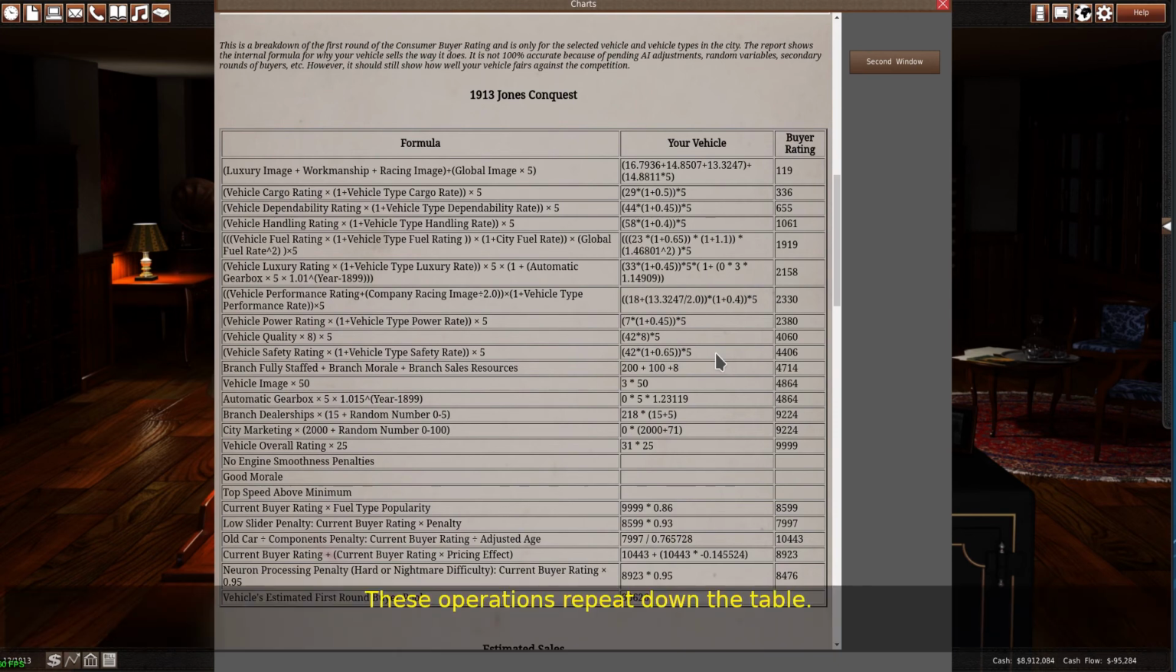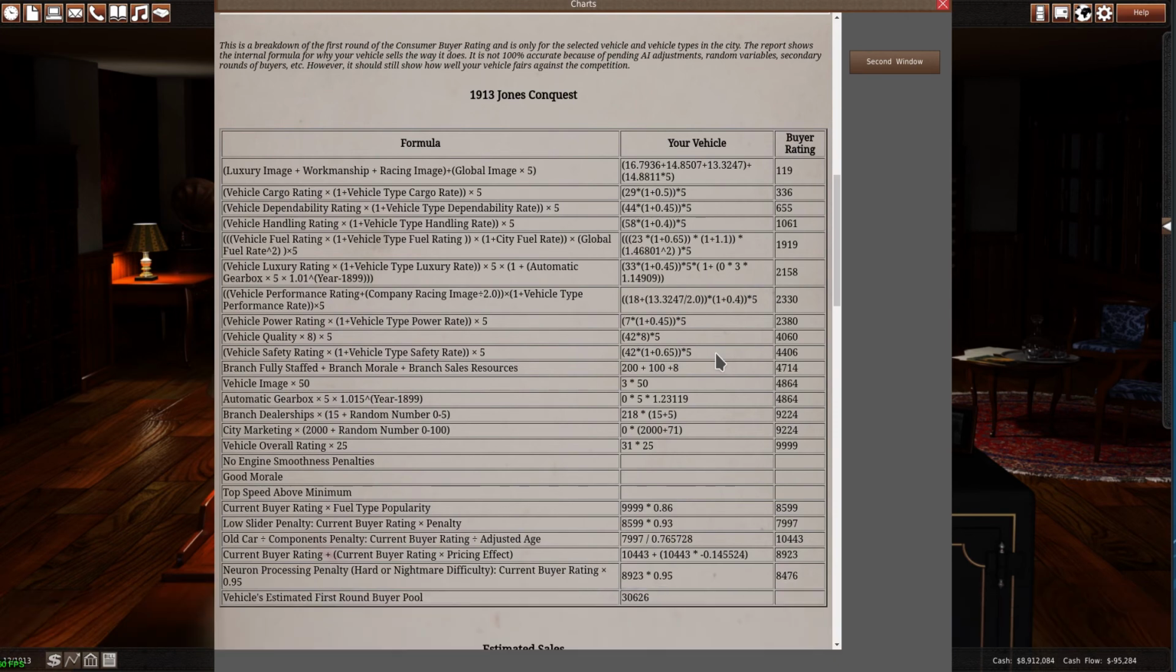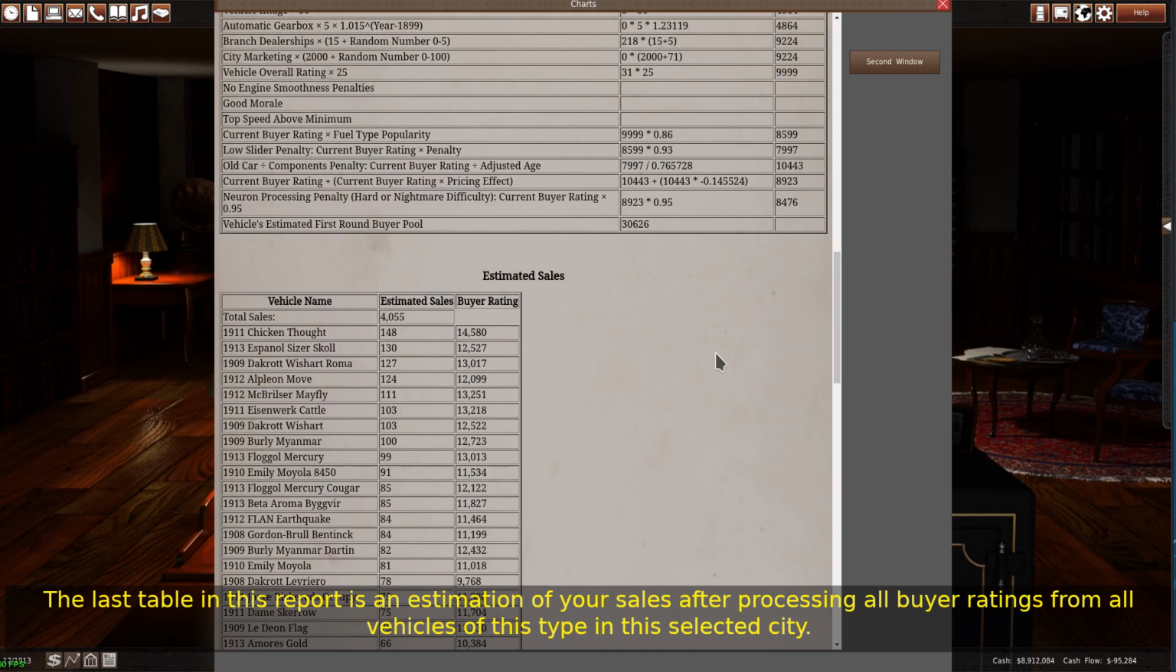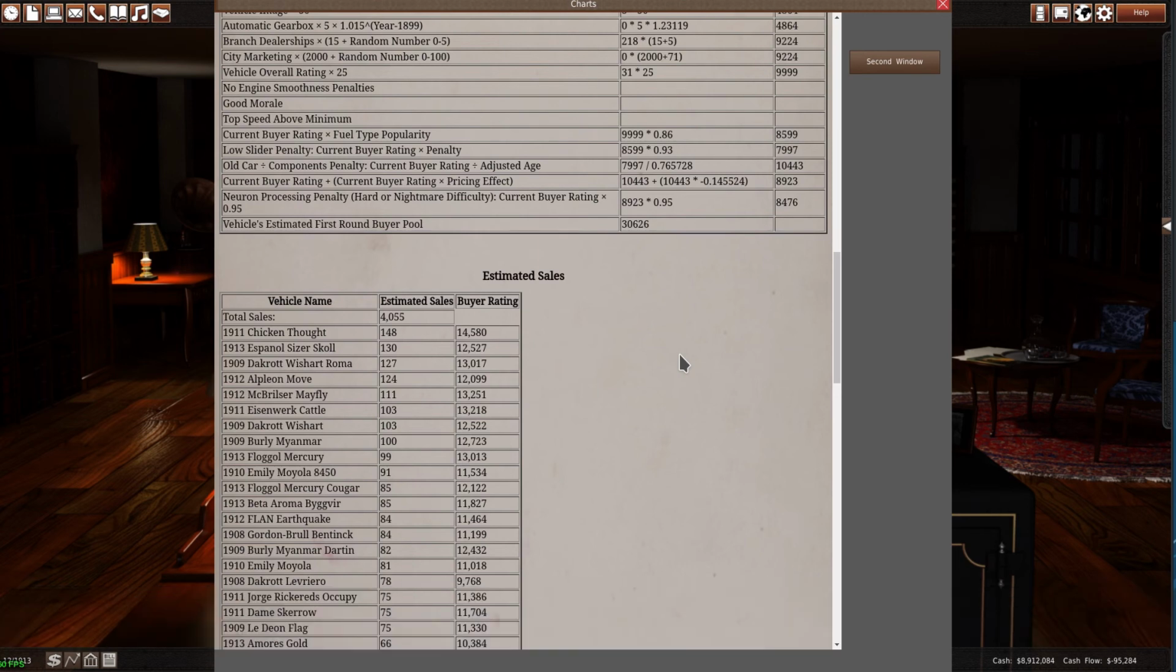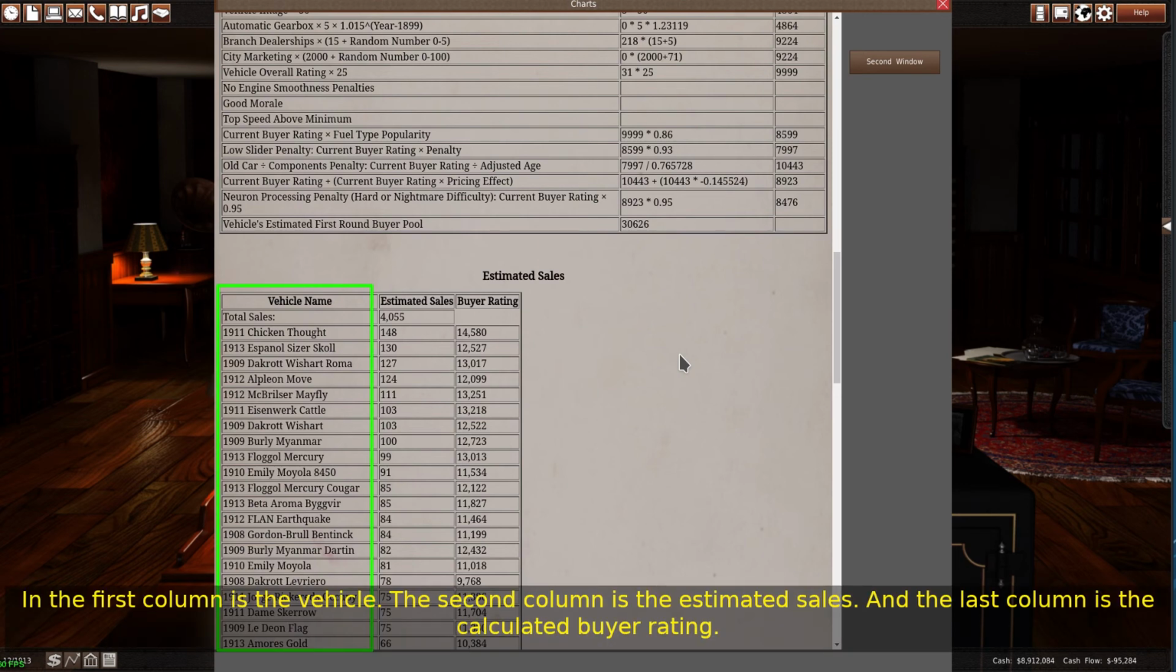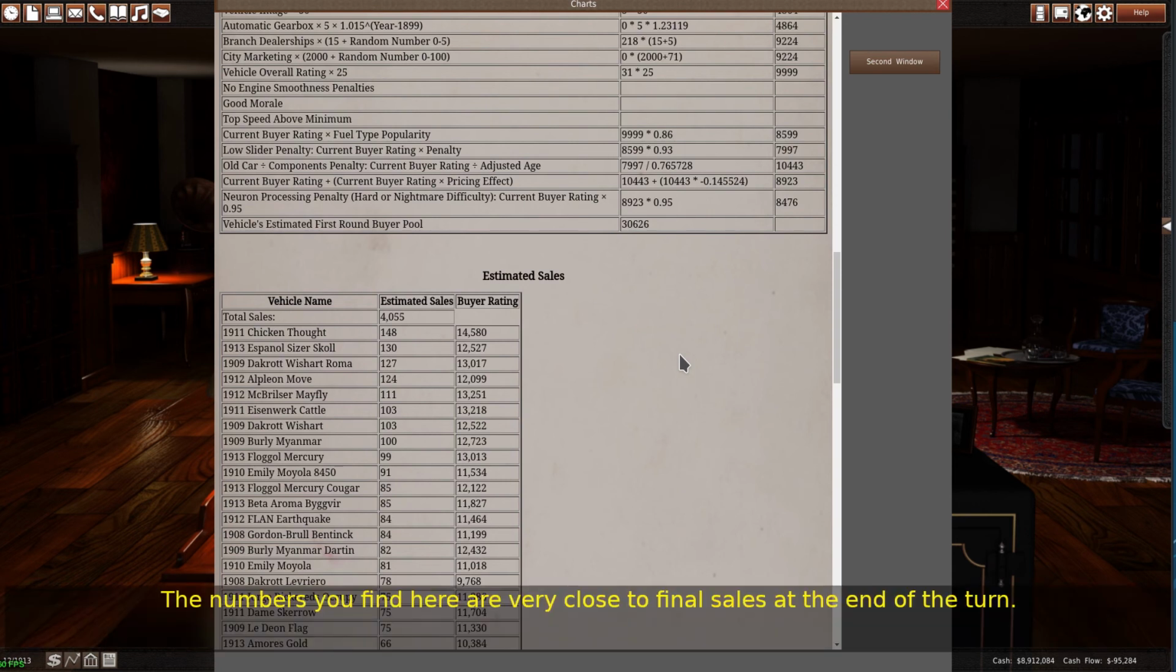These operations repeat down the table. The last table in this report is an estimation of your sales after processing all buyer ratings from all vehicles of this type in this selected city. In the first column is the vehicle. The second column is the estimated sales. And the last column is the calculated buyer rating. The numbers you find here are very close to final sales at the end of the turn.